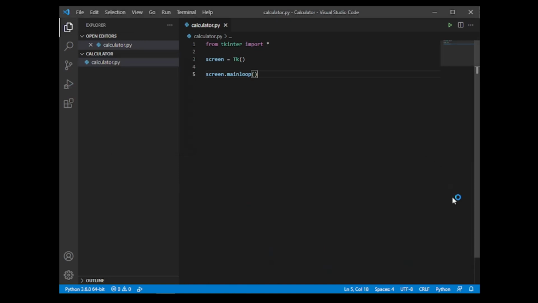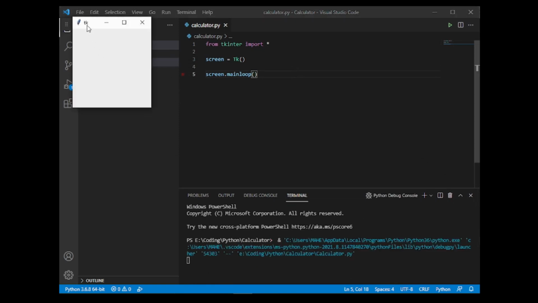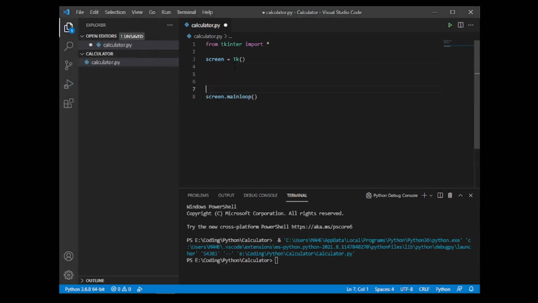Now that we've created the main loop, let's check over here. As you can see, this is still calling it TK and there's a feather icon and everything. So we need to name it as calculator. So for that, we will name the title as calculator. So screen.title and then give it calculator.